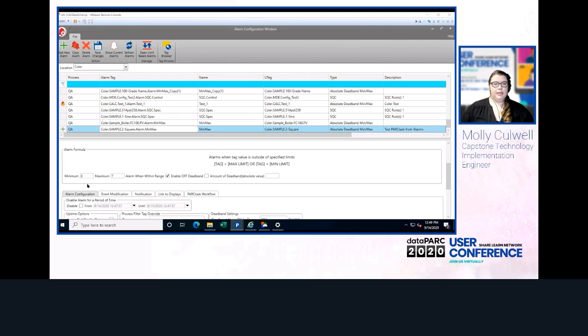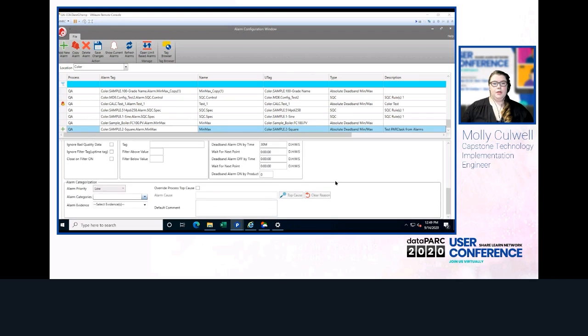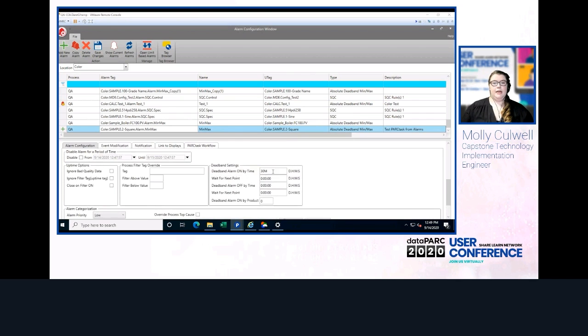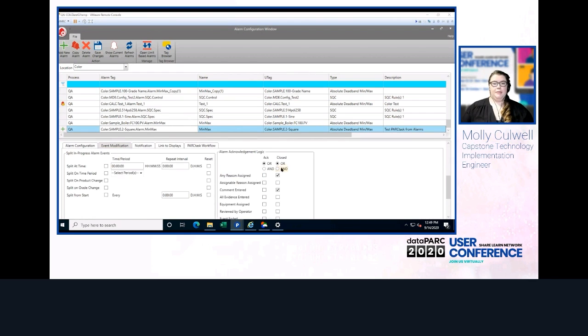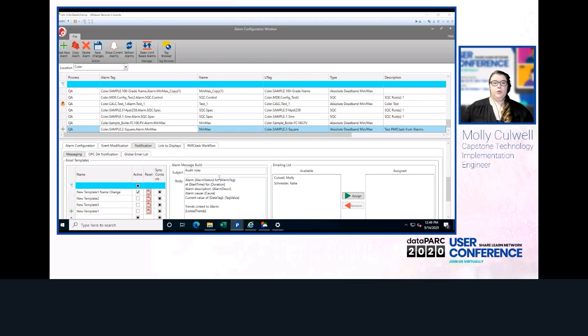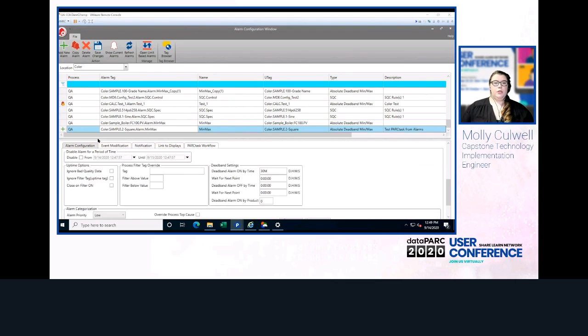Then I can come down here and adjust any items as needed. But I can see that my deadband copied over, my event modification values copied over, even if I had any alarms, and if those alarms were being assigned to anyone, will copy over. So copy alarm is a great tool. So we have that plus, and then we can save the alarm, and now it's been saved.